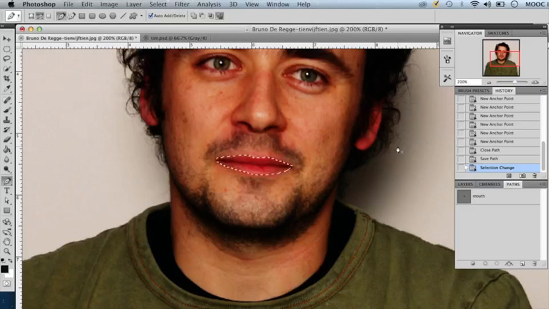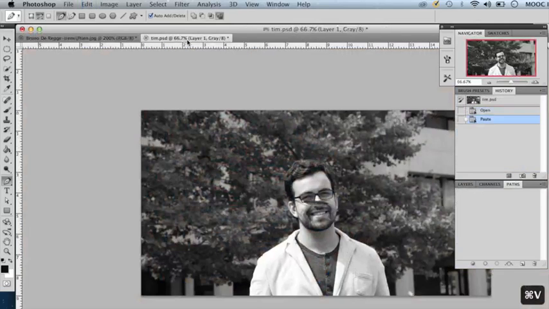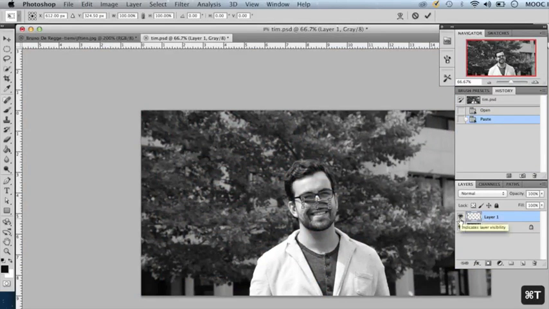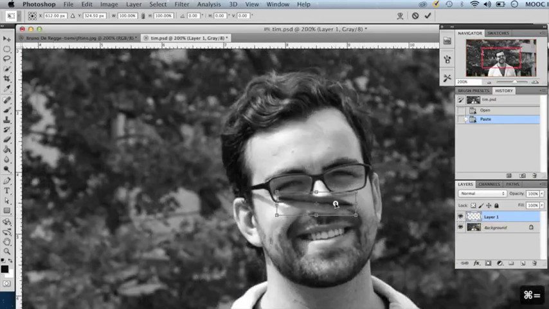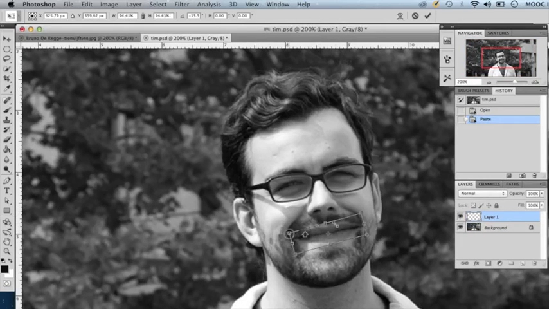Once we have a selection, we can copy and paste this. Bruno's lips will be now on a separate layer. I will press Command T for free transform. In GIMP, you can use the Scale tool, Rotate tool, and Move tool for these operations. And I will resize, rotate, and move Bruno's lips and place them over Tim's mouth here. As you can see, the result is much better than when I used the eraser to create this sort of composite earlier.